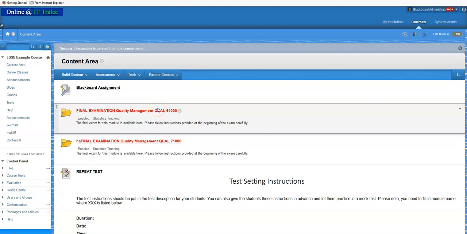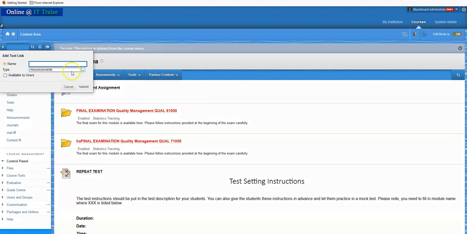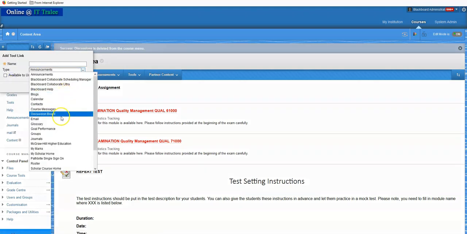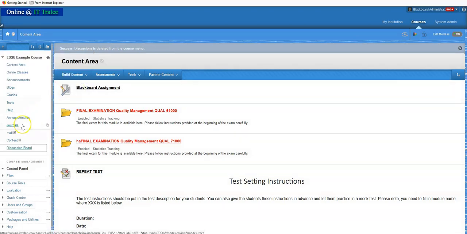It's best to have a menu item for your discussion boards. That way it'll be easier for students to access them. If one is not already there, you can add one by hovering over the plus sign, going to Tool Link, and then selecting Discussion Board. Give it the name Discussion Board, and make it available to students. And submit. It'll appear in the bottom of your menu.